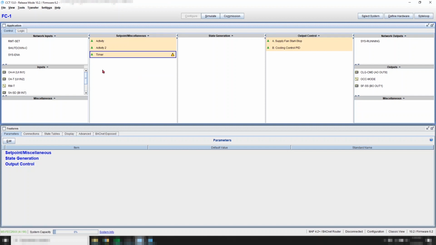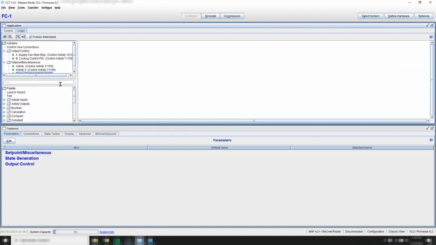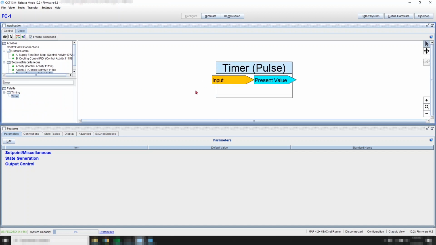Anyways, let's start by creating a new timer. So I'm just gonna pick this activity, timer activity, right click view logic, and I'm gonna look for a timer. Drag it over, let's zoom in. And if you notice, all timers only show one input and one output. So we can actually expose more inputs and outputs as well.